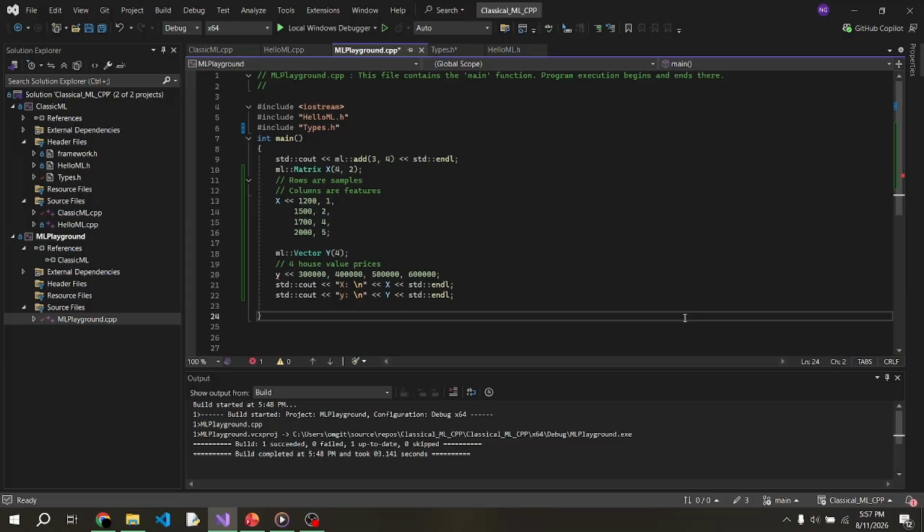So we can think of X as our data, and then Y is what we're trying to predict. So X contains the information we're giving the model. Y contains the answer that we want the model to learn. We can access individual elements in this matrix and vector utilizing X and then your brackets and your corresponding location. So first row, first element, first sample, first feature.